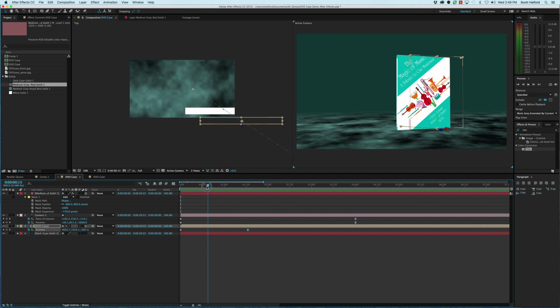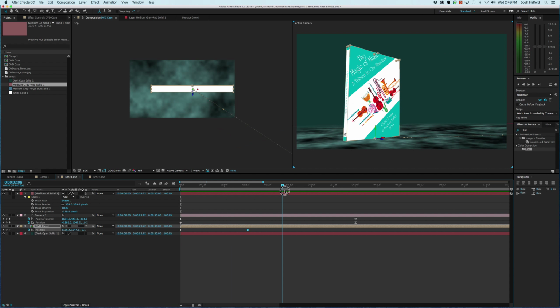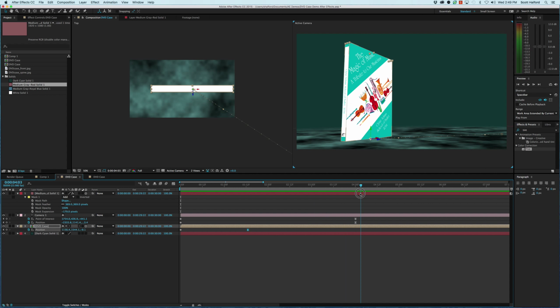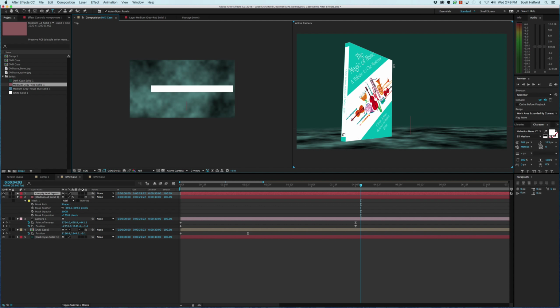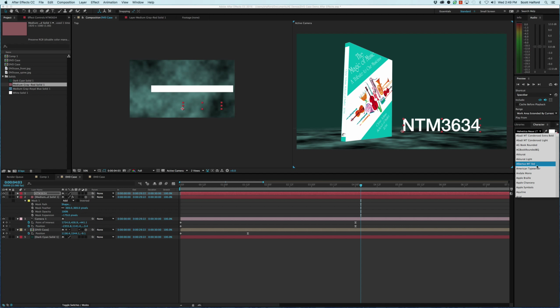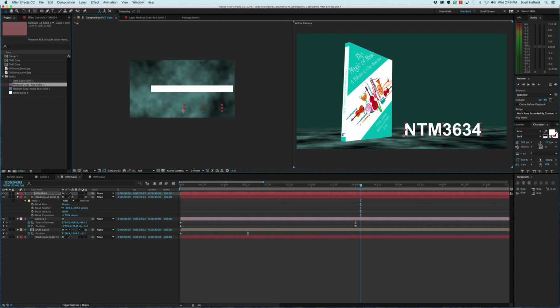Okay, next up, let's do a text layer. And Command T for text. And we'll call this NTM3634 because that's this class. The font doesn't matter, although let me choose a font that you probably all have. I'm going to do Arial. Arial's fine. I'm going to make it black or bold. Arial bold.